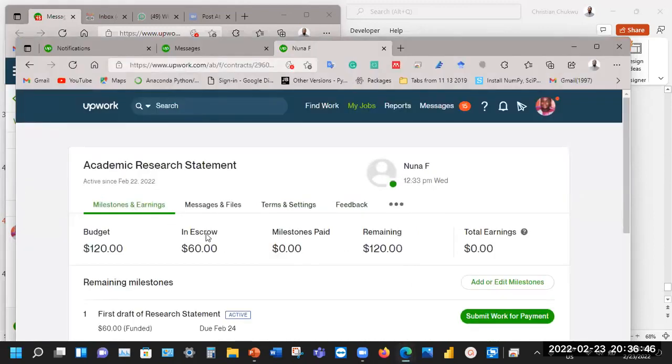Okay, so the milestones and earnings unit contains the budget the client made for the project, the amount that is in escrow. I mentioned escrow earlier. Escrow is where clients deposit the money they're going to pay you, so that no one will tell you stories after you finish a contract. Before a client hires you, he or she will have to deposit not less than the stipulated amount in escrow. Once you have submitted the project through here, you can see this button down here by the right, submit work for payment. This is what you click when you want to submit your work.